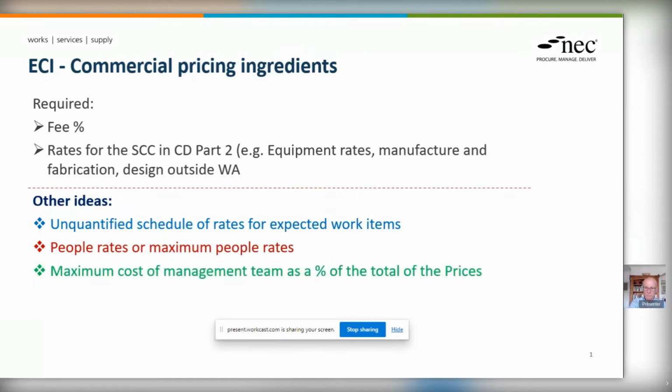This was an interesting one I've seen, that the client could request that the contractor provides a maximum cost of a management team as a percentage of the total of the prices. So that's a really interesting one. So a contractor is going to have to assess the likely size or proportion of its management team, and that could be used as a maximum. What could be the pros and cons of that one, do you think?